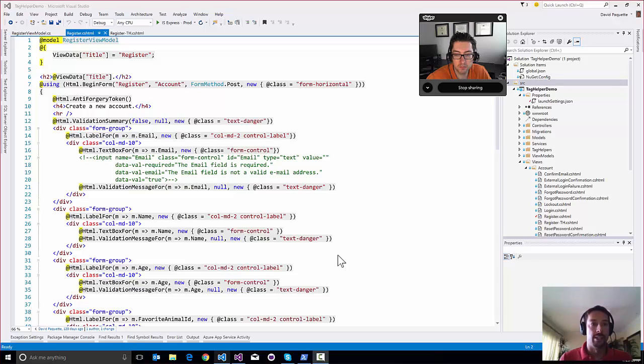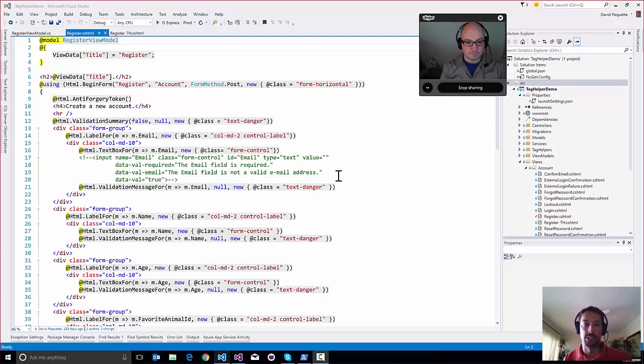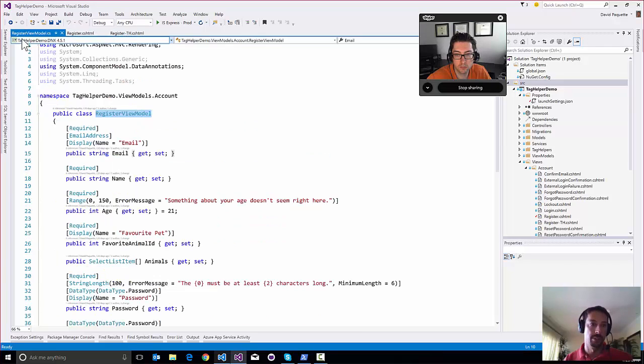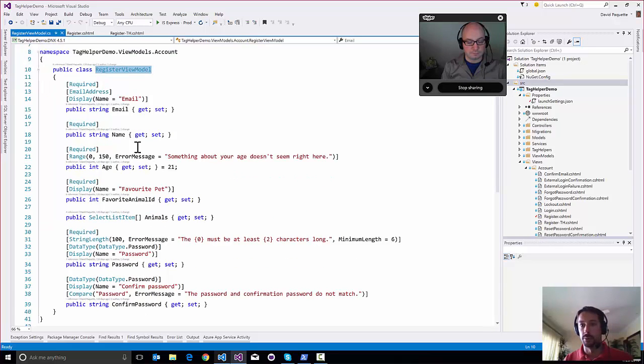So what I have open here is a register.cshtml, a Razor view page that's using the traditional HTML helper method for generating inputs and form HTML tags. Now, this view is bound to the register view model, and if we look at that, just so we know what we're dealing with here, it's a class representing the information that you would need for a user that's registering for your site.